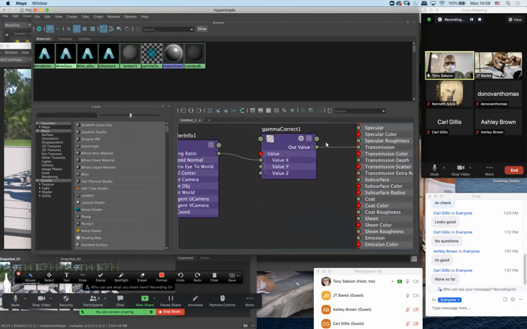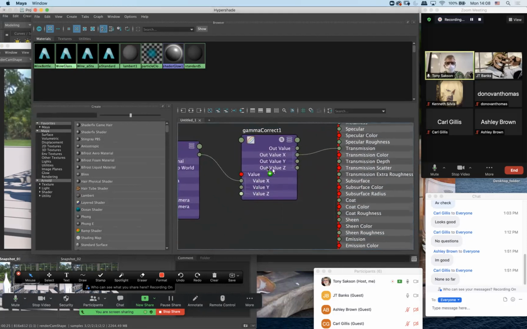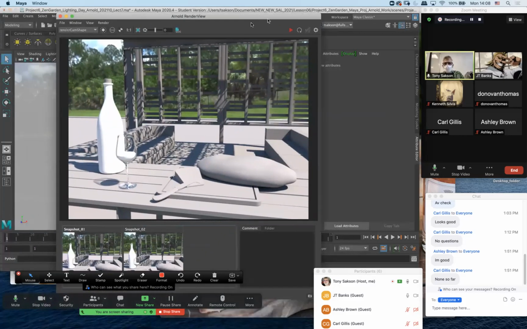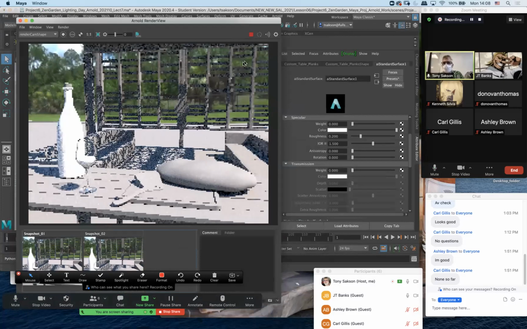Oops. Oh, come on. Don't do this to me. So out value X goes into transmission. Oof. My pen is wigging out on me.